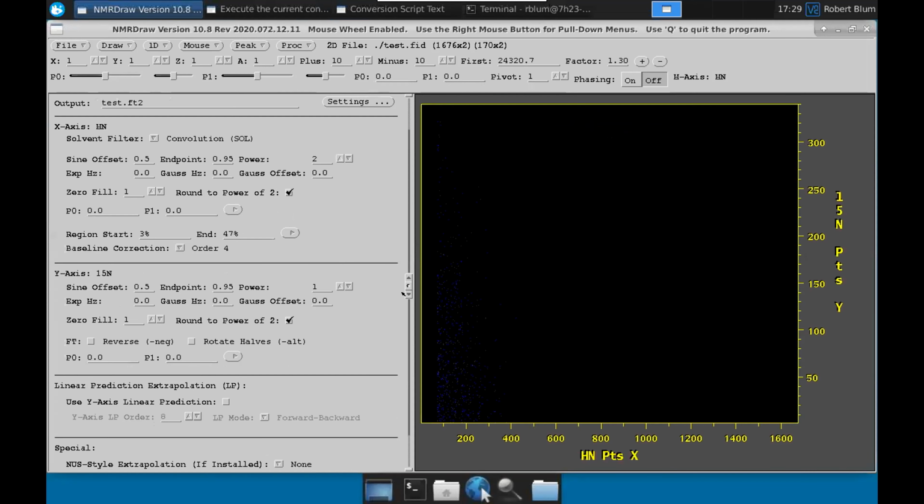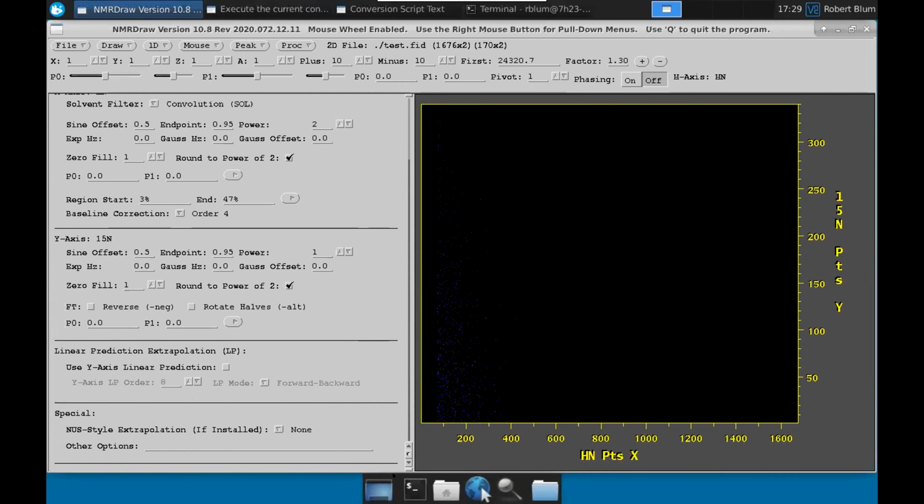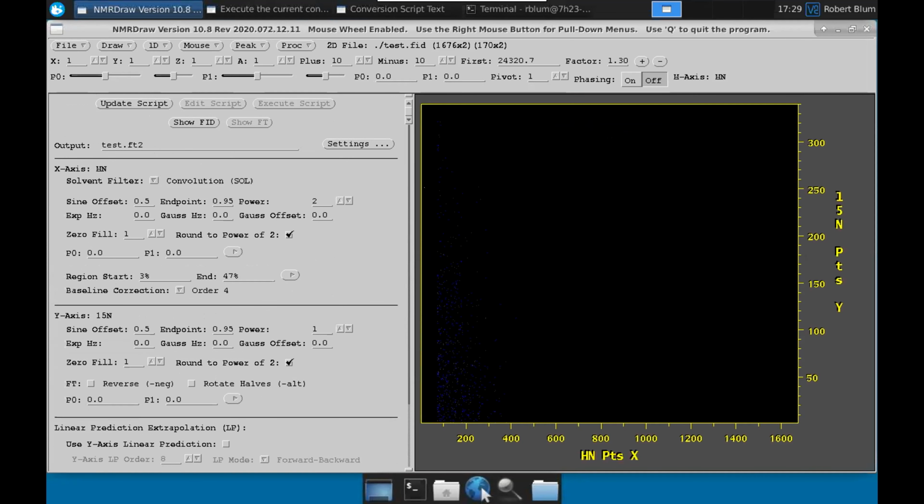All right. We can get really used to all of these scroll bars. It's amazing. So we have the data here. It has the usual shape where you have the Bruker filter delay at the beginning, all that good stuff.